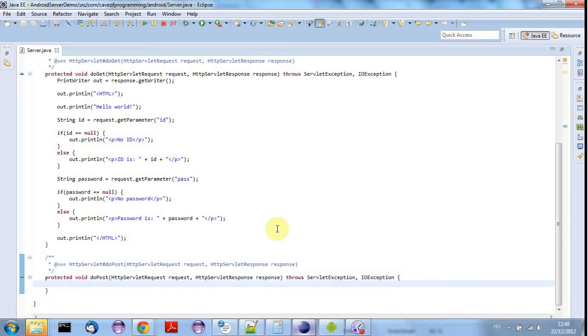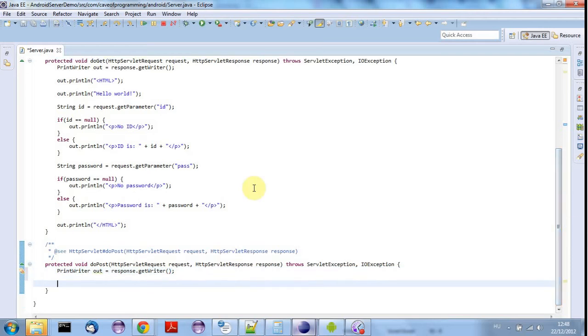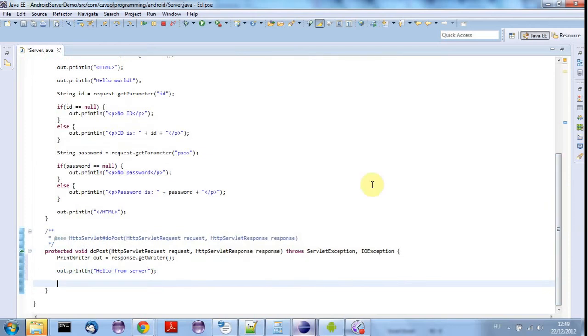So just to show you this working, I've got my doPost method in my servlet here, and I'm just going to say PrintWriter out equals response.getWriter. And of course this isn't anything directly to do with Android, and you could use a PHP script or something else instead. And I'll just say out.println, let's say something like "hello from server", so that we can see something happening. And then let's also get any POST data that's sent.